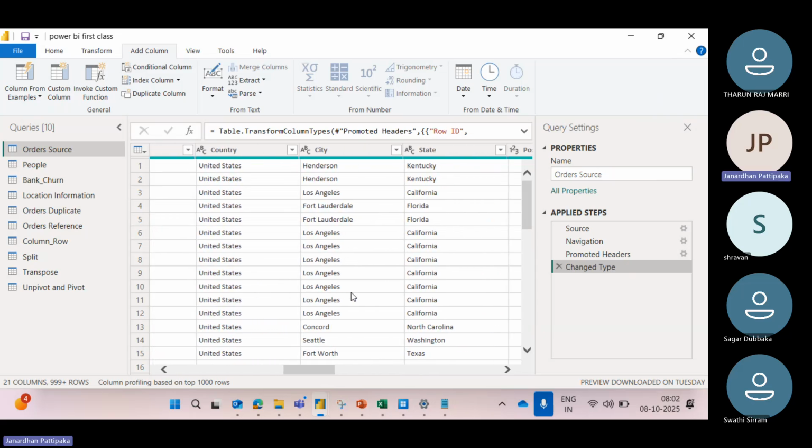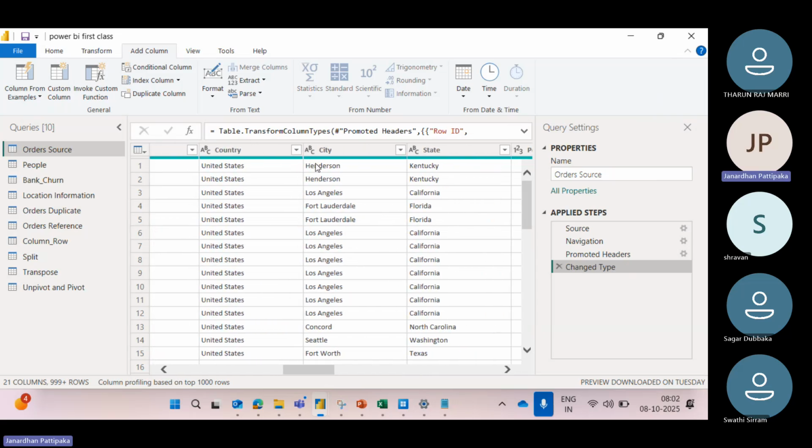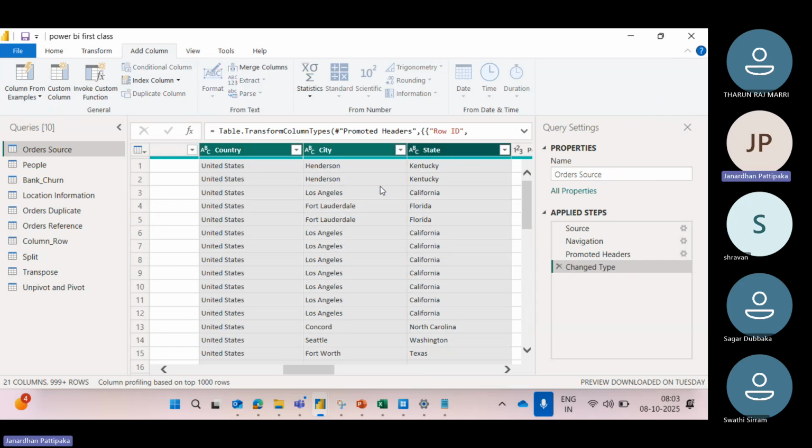Now you see, I have countries in a separate column, cities in a separate column, and state in a separate column. I want to bring country, comma, city, and state, the data present in three different columns, into a single column. How can I do it? For that, select the country, click on the Control button, select city, click on state. First you select them. Now there is an option, click on merge columns.